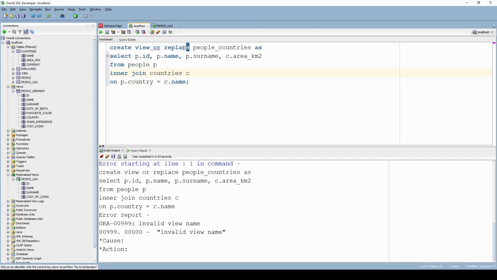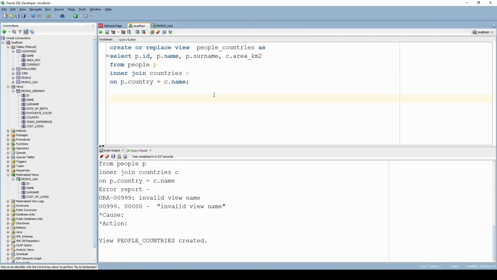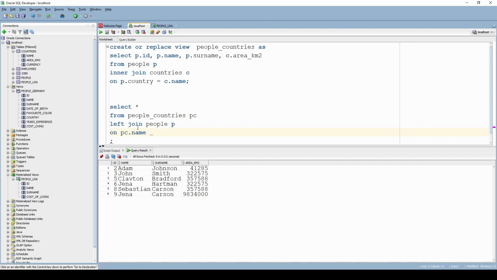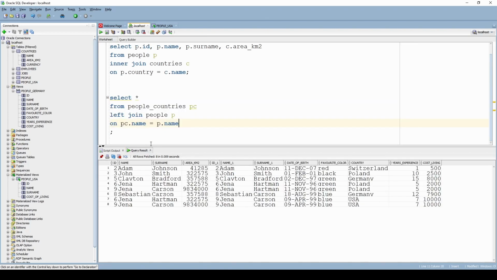Here you just say create or replace view this way, and the view has been created. Okay, so let's now try to query the view. Let's see what we have there. People, countries. And of course, you can still query the view in a different way, right? So here you can do a left join people once again, right? Why not? On, I don't know, let's say here pc, and here let's say people. Let's move this to a new line. You can say pc.name equals p.name, right? You can do that, no problem.